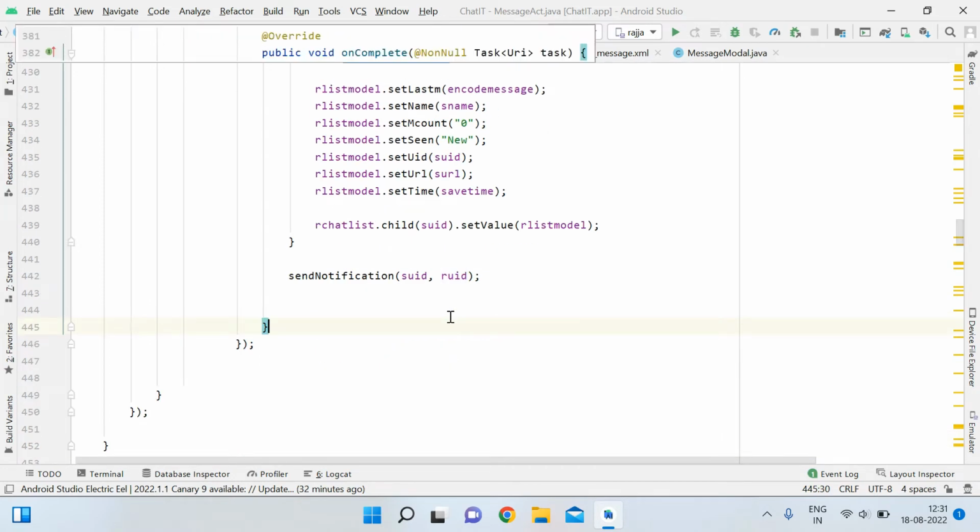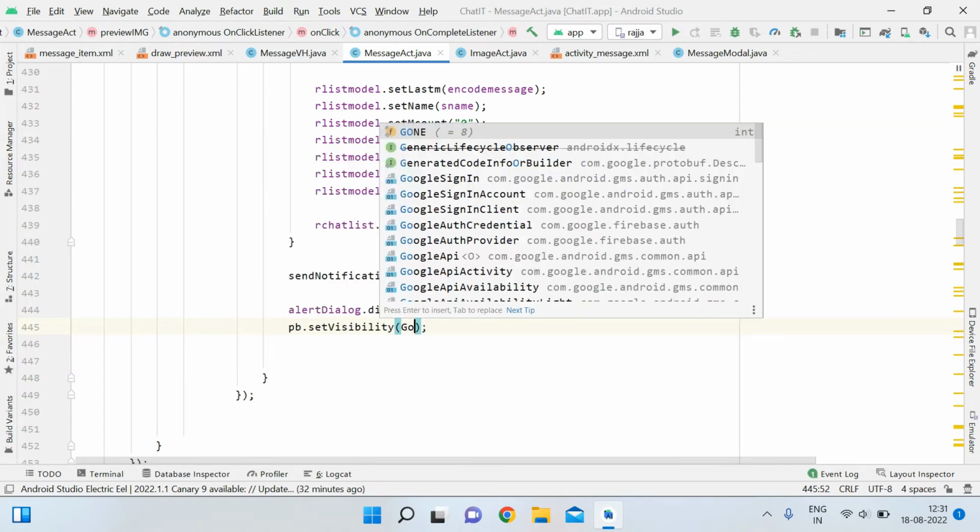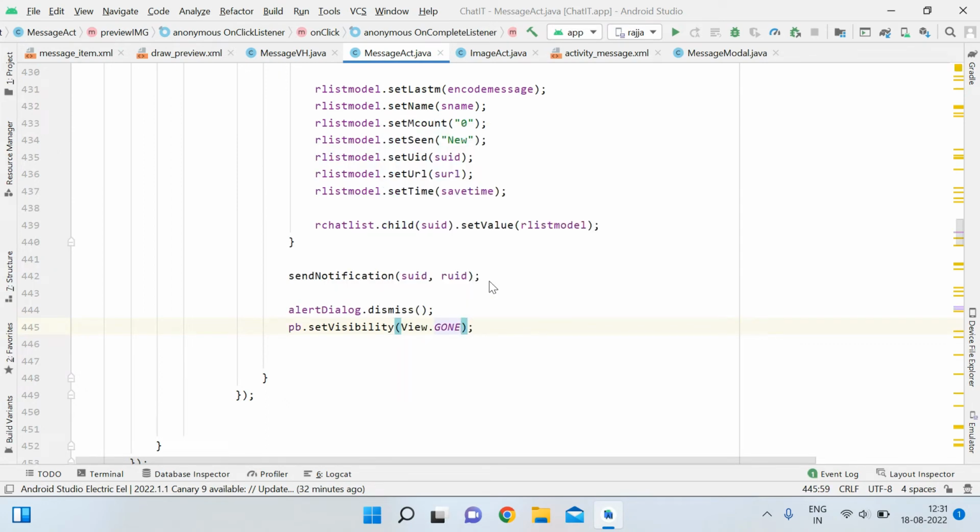So now when you save the values, in the end we will make the alert dialog dot dismiss, and progress bar dot set visibility gone again. So guys, now our image uploading part is successfully completed.